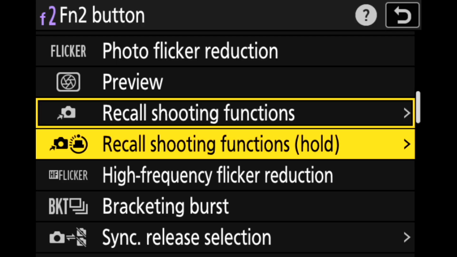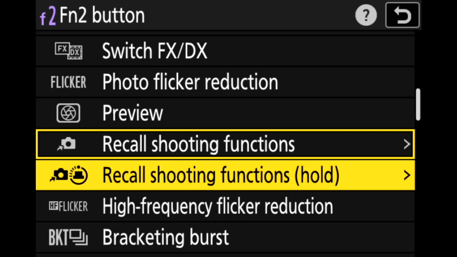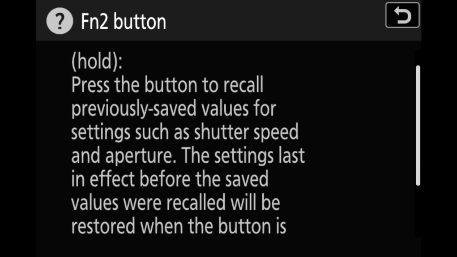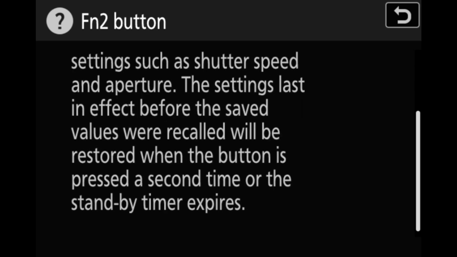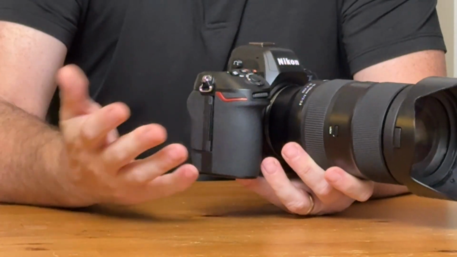What's the difference between recall shooting functions and recall shooting functions hold? Recall shooting functions activates the slower shutter speeds as long as I'm holding down the button, while recall shooting functions hold means I press the button and it activates the slower shutter speeds, and I don't need to hold it down, but then I need to press the button again to turn it off. I prefer to hold the button down and let go, but you can choose either one.